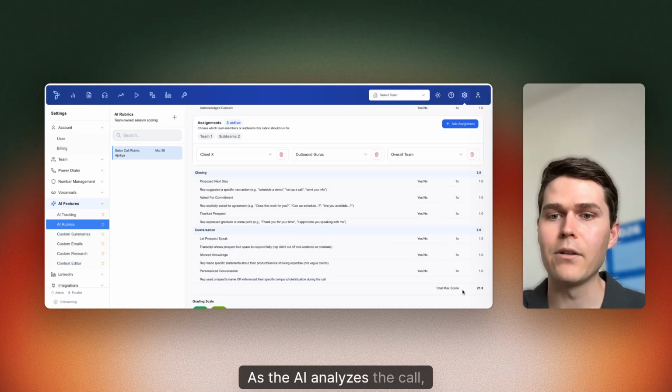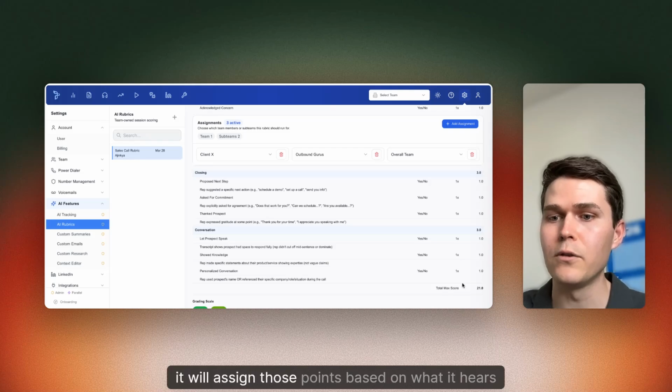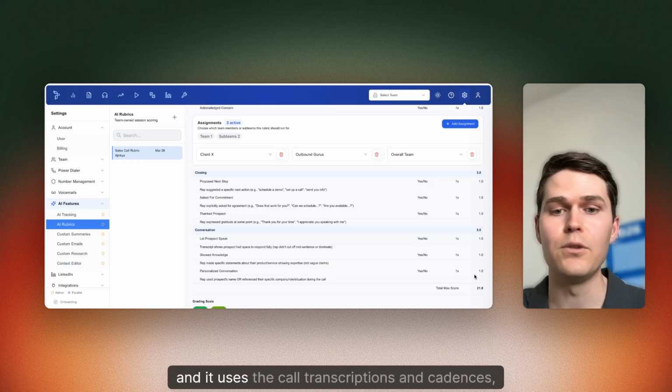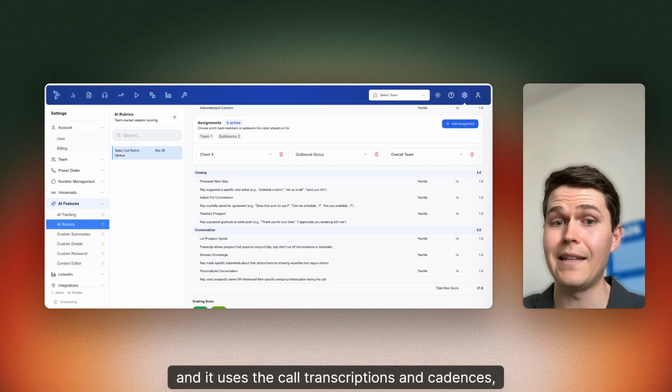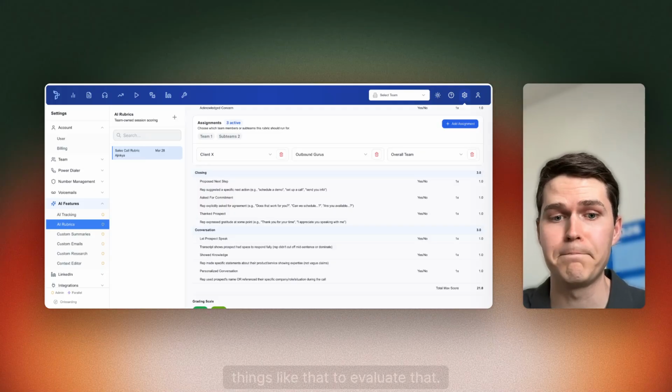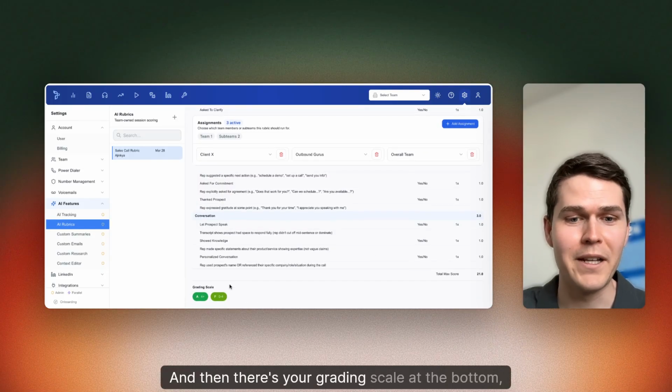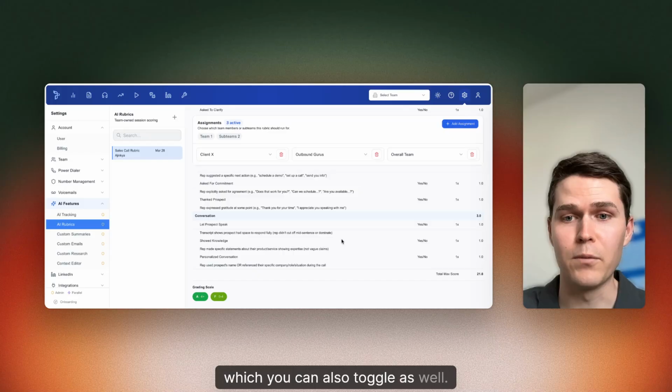As the AI analyzes the call, it will assign those points based on what it hears. And it uses the call transcriptions and cadences, things like that, to evaluate that. And then there's your grading scale at the bottom, which you can also toggle as well.